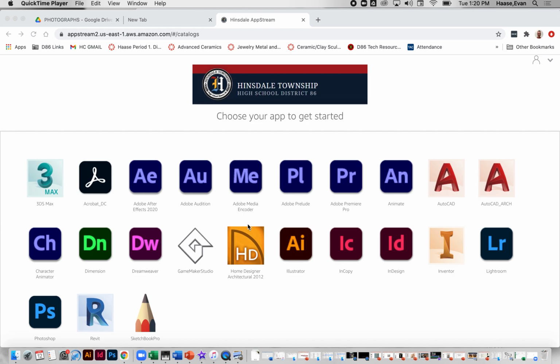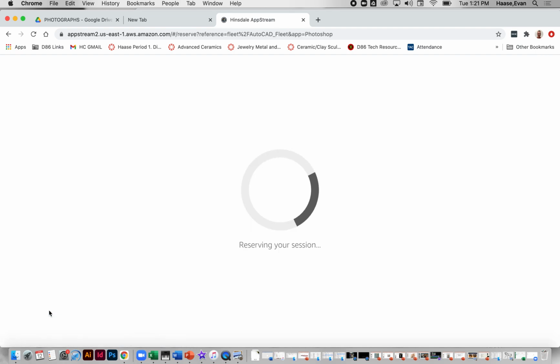Alrighty. So today we're going to talk a little bit about how to do a couple things in Photoshop with our silhouette collage. So as you can see here, I'm into the app stream. So I'm going to go to Photoshop. Today we're going to talk about a couple things: how to make our face look like a silhouette, and how to start adding in some of our collaged photos.